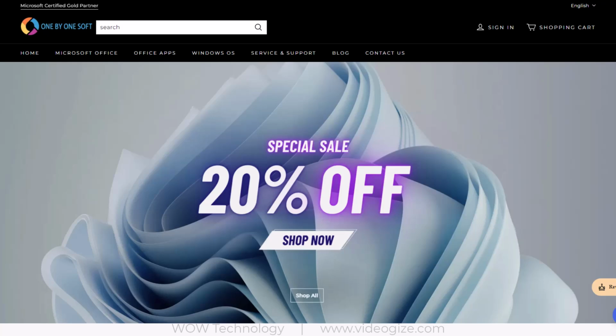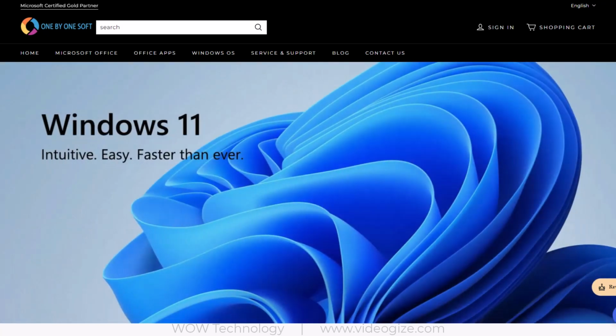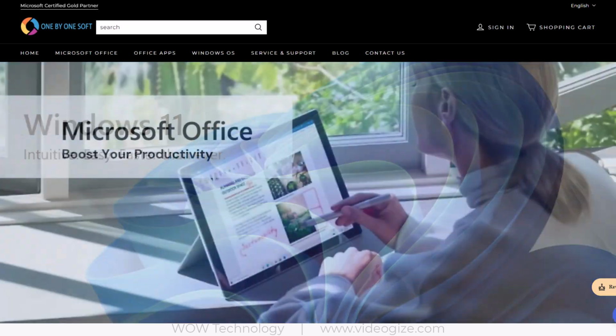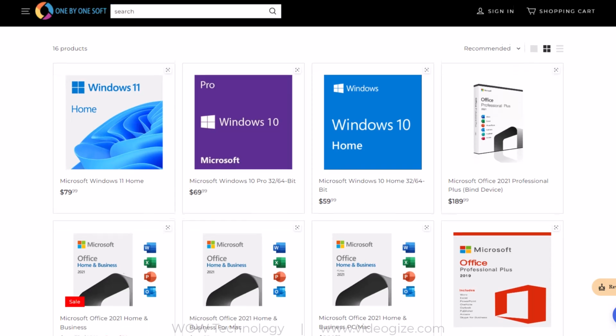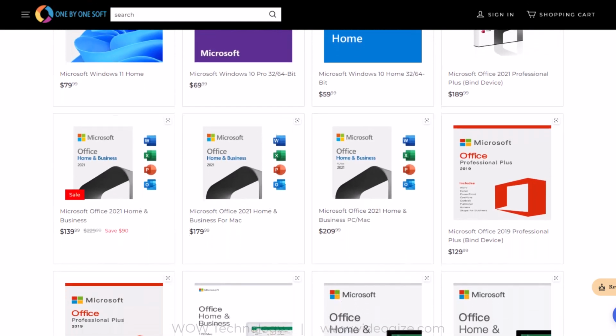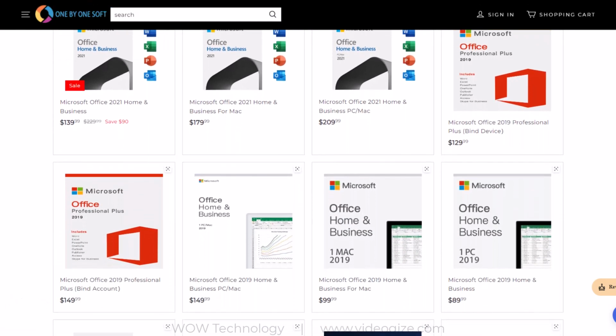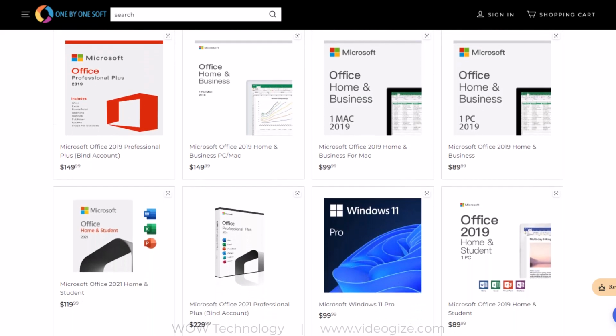OnebyOneSoft is an online retailer specializing in computer software in the United States. Their core focus is delivering premium solutions to meet all your software requirements, all while maintaining prices that are competitive within the industry. They are providing 24/7 real-time support.